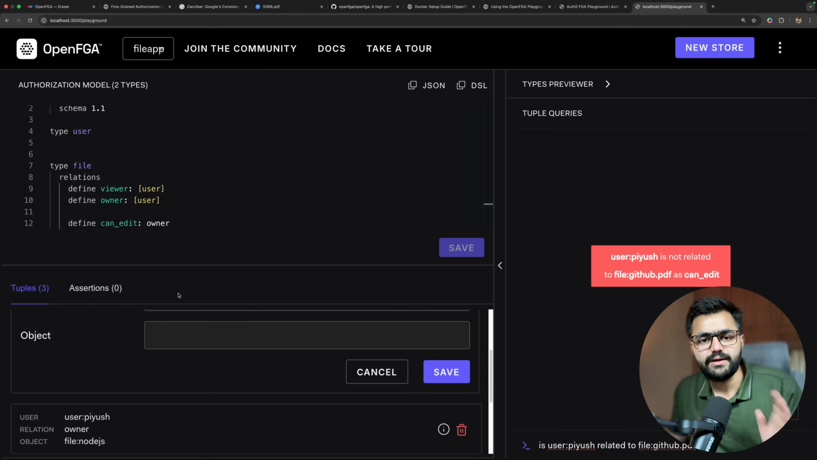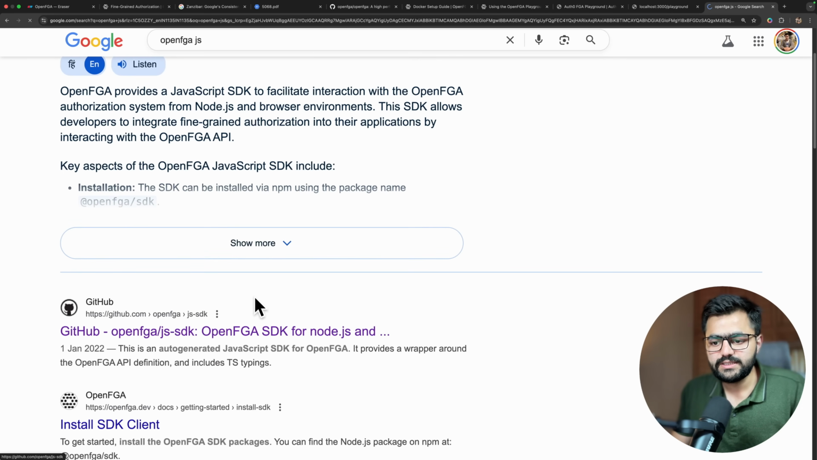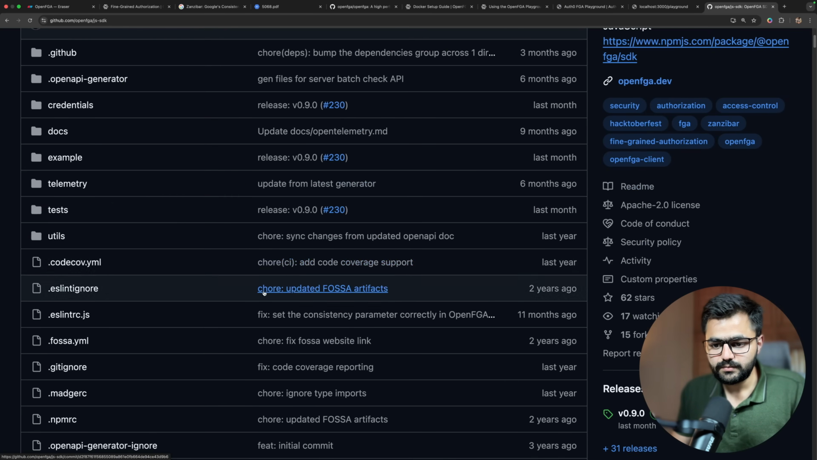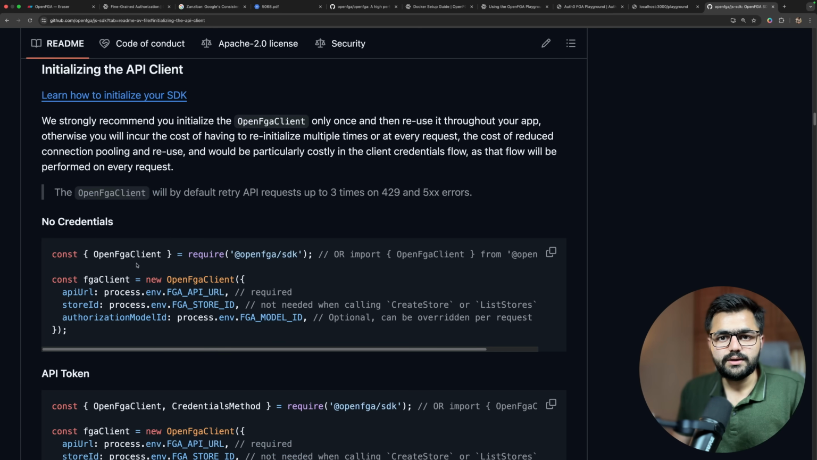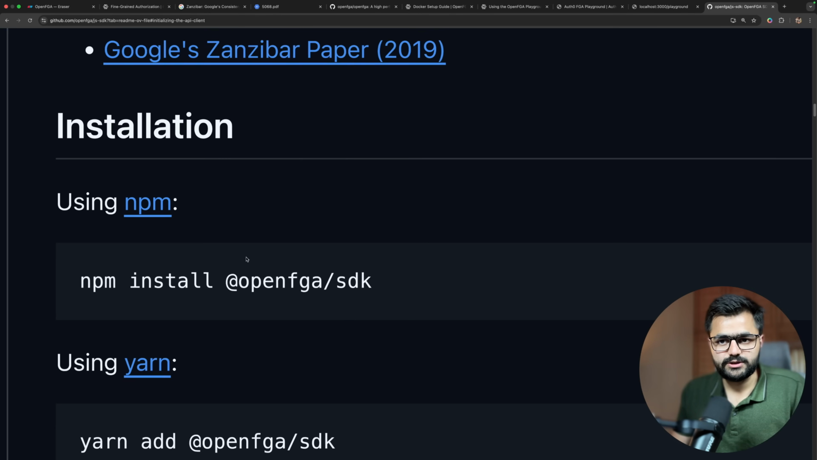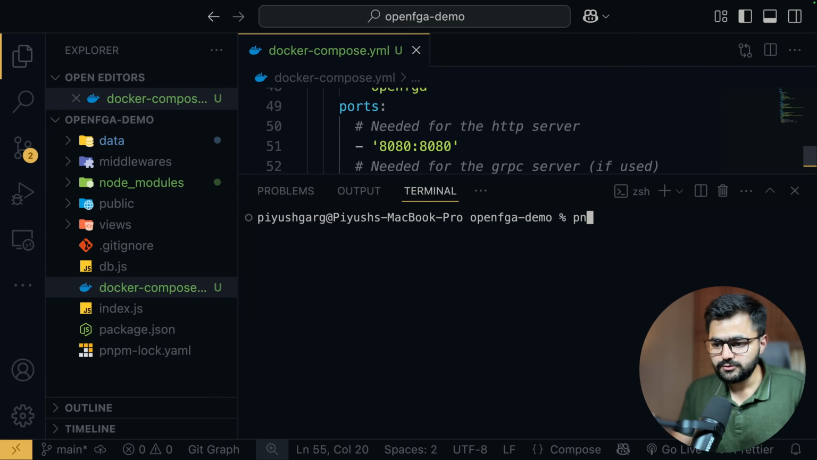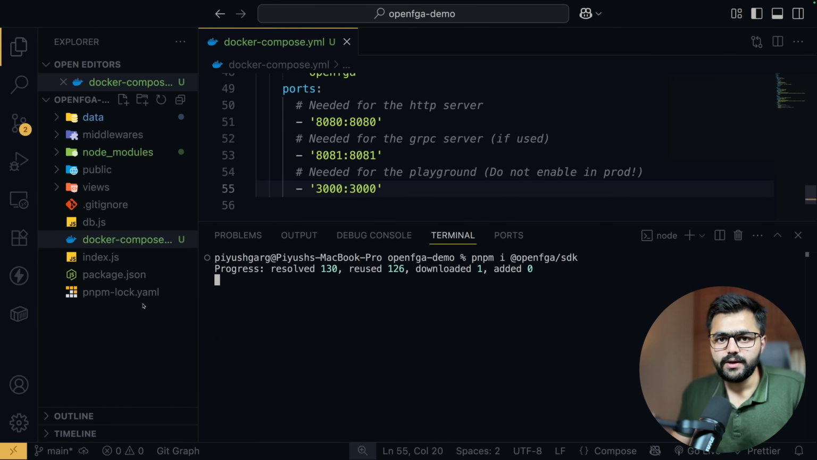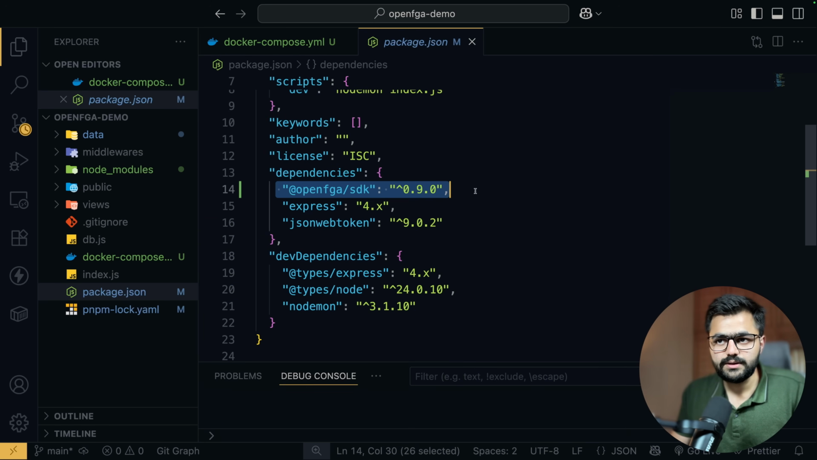These tuples will be created by our Node.js server. So let's quickly set up the SDK and get our server up and working. OpenFGA JS is here. This is the JavaScript SDK for OpenFGA. Here is the installation. I am using pnpm, so I'll just say pnpm install this particular package. If I go into my package.json, you're going to notice I have this particular package here.